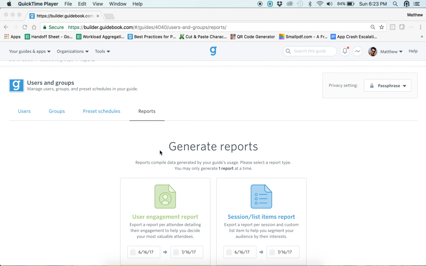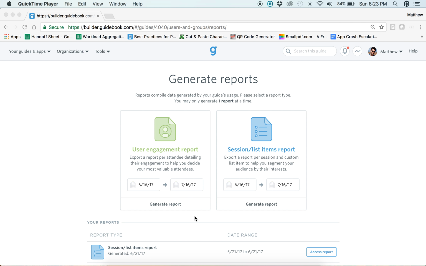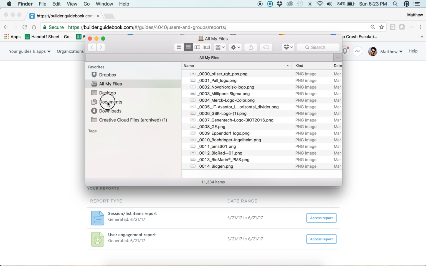So to start off, to access the report, you'll want to jump into your Users and Groups portion, and then you'll want to hop over to the Reports tab and generate an actual user engagement report. These do take about 20 minutes to generate. Once they're fully generated and ready, you'll receive an email and you'll be able to download them as well. You can access the report here. I have downloaded one in advance of this to prepare for the demo.